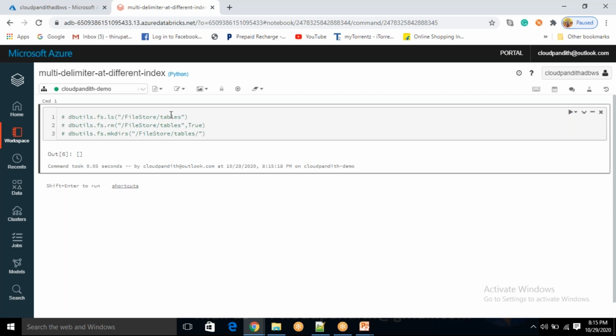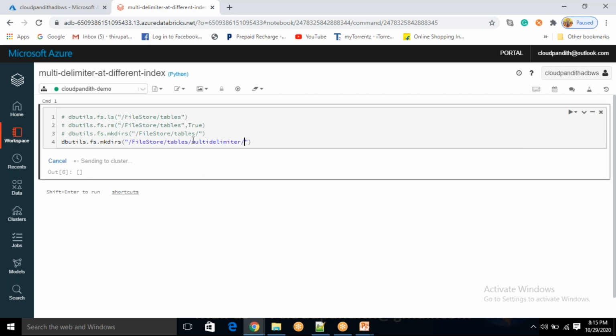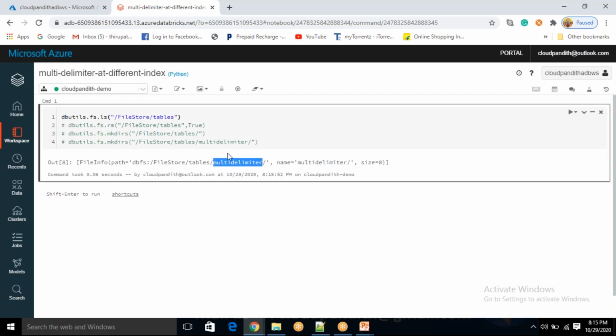In this directory, I want to create one more subfolder. If you want to create any folder, you just have to use dbutils.mkdirs. This is my base folder. In that, I want to create a folder called multi-delimiter. Let's execute it. Now you see true. Let's list the content under tables. Now you see under tables you have a folder called multi-delimiter.